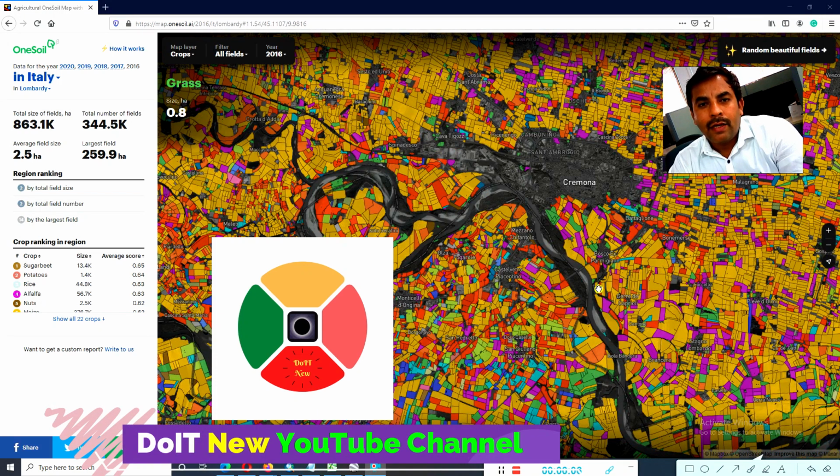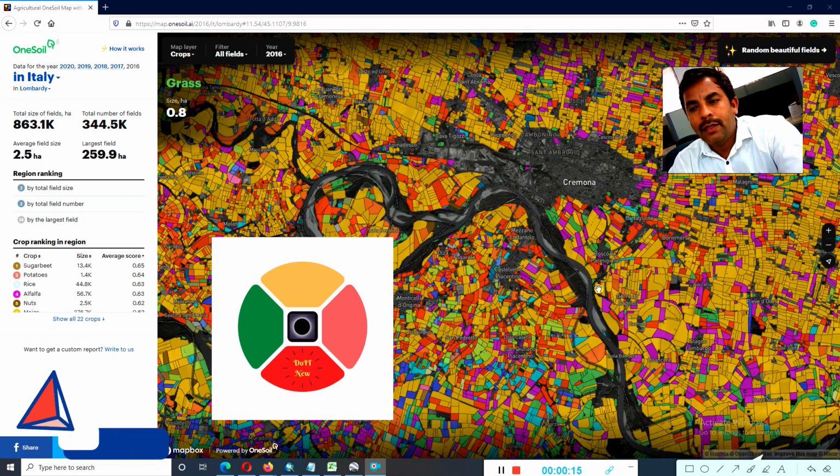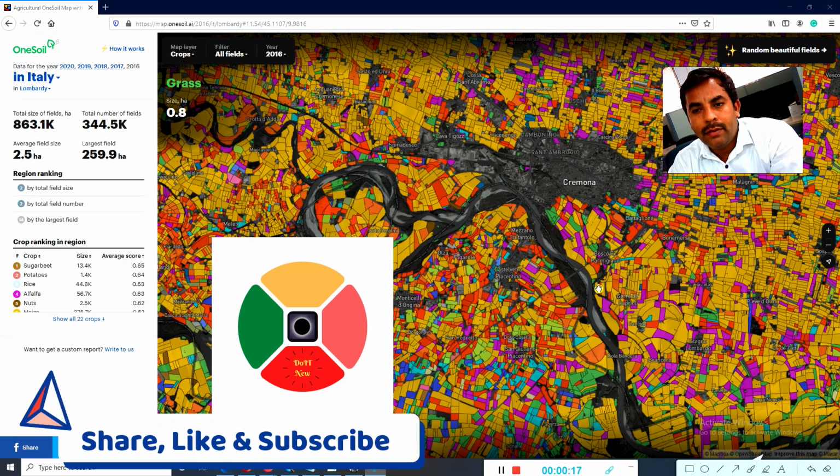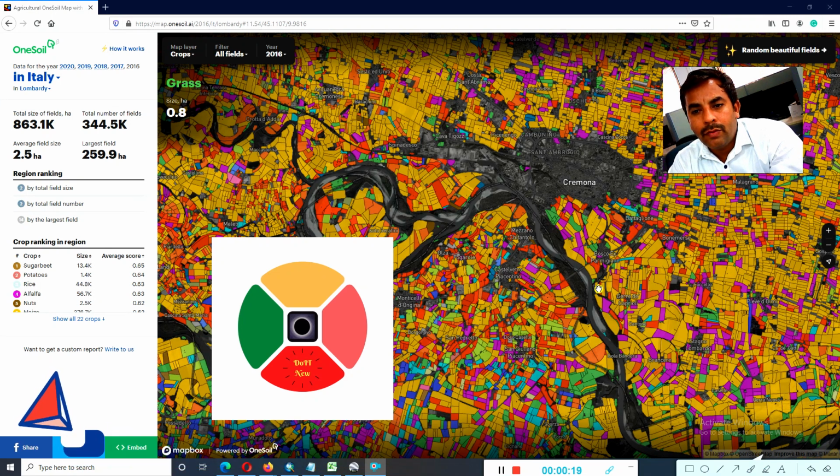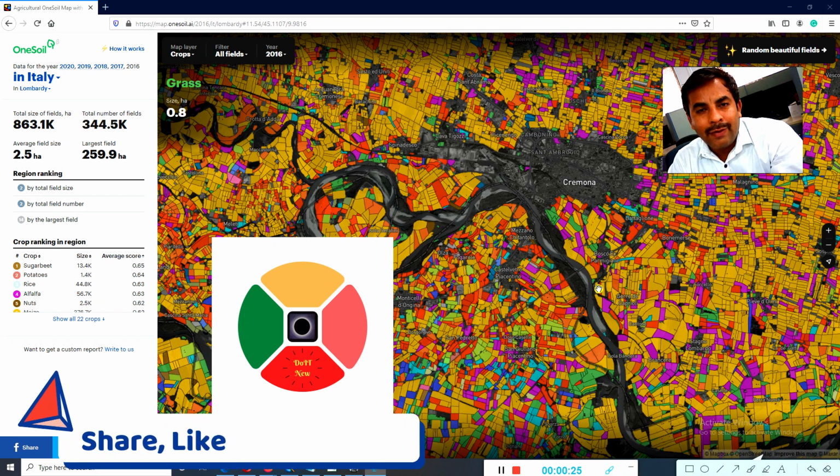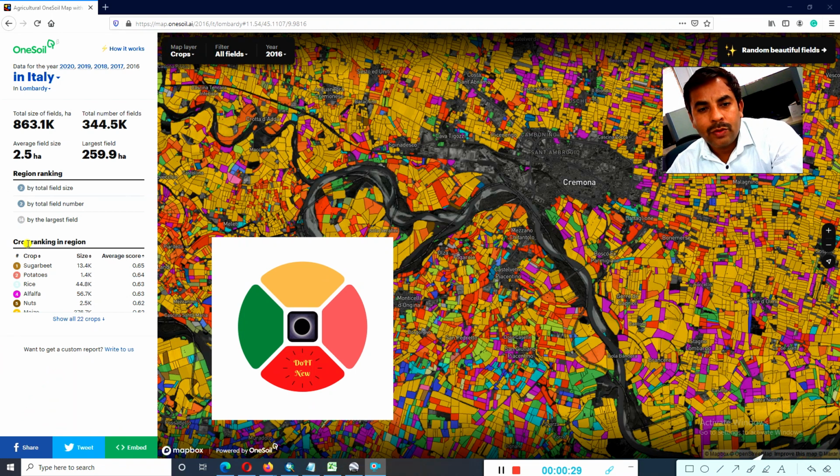Today in this lecture we are covering one soil information project developed by the USA and European countries. You can see the entire environment here. It is developed by polygon designing, and it gives information about the crop cultivation land. This is the crop ranking in region option on the right.